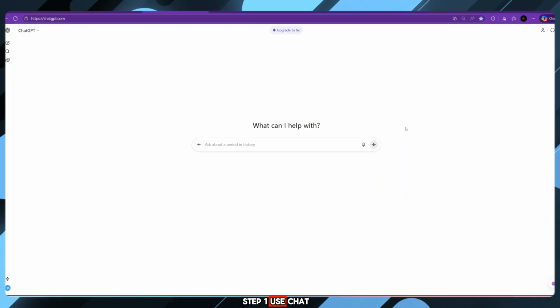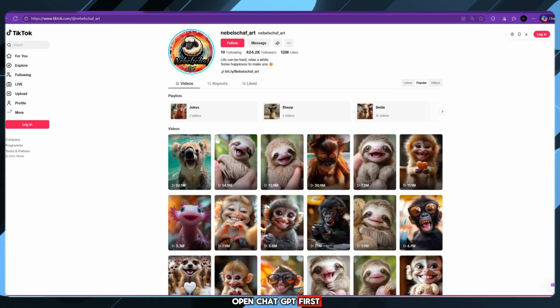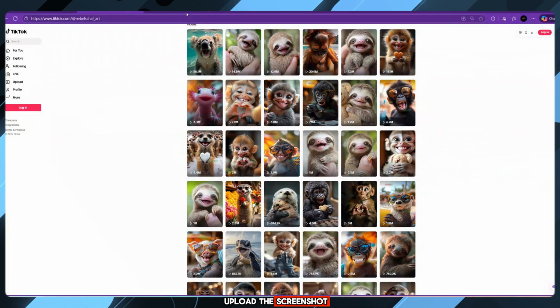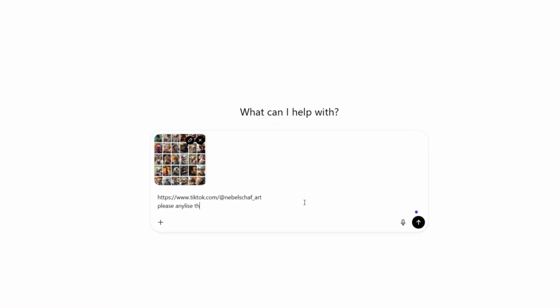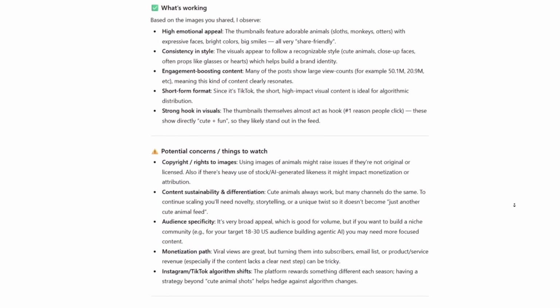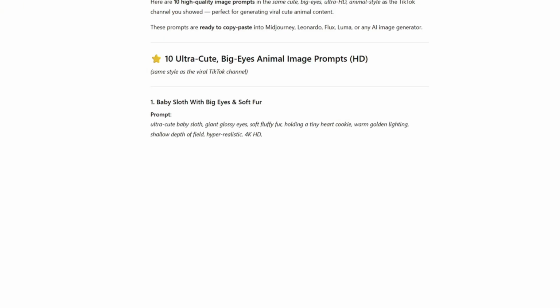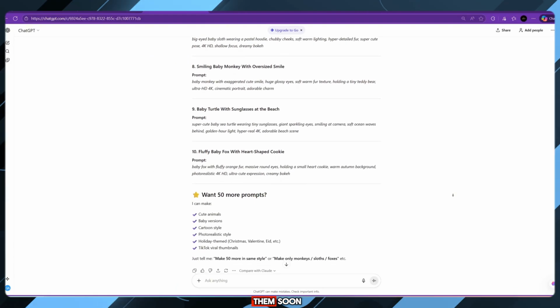Step 1. Use ChatGPT to analyze a TikTok channel. Open ChatGPT. First, take a screenshot of the channel and copy the channel link. Upload the screenshot and paste the channel link into ChatGPT. Then say, please analyze this TikTok channel. ChatGPT will analyze the channel. After that, ask again. Please give me 10 image prompts like this channel. Cute, HD, big eyes. ChatGPT will then give you 10 cute animal prompts with big eyes. Now our prompts are ready. Save them to your PC because we'll need them soon.